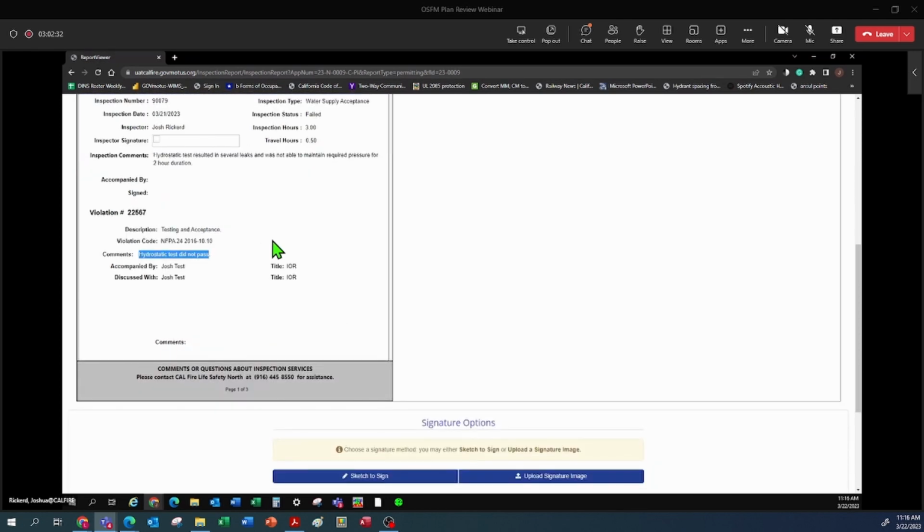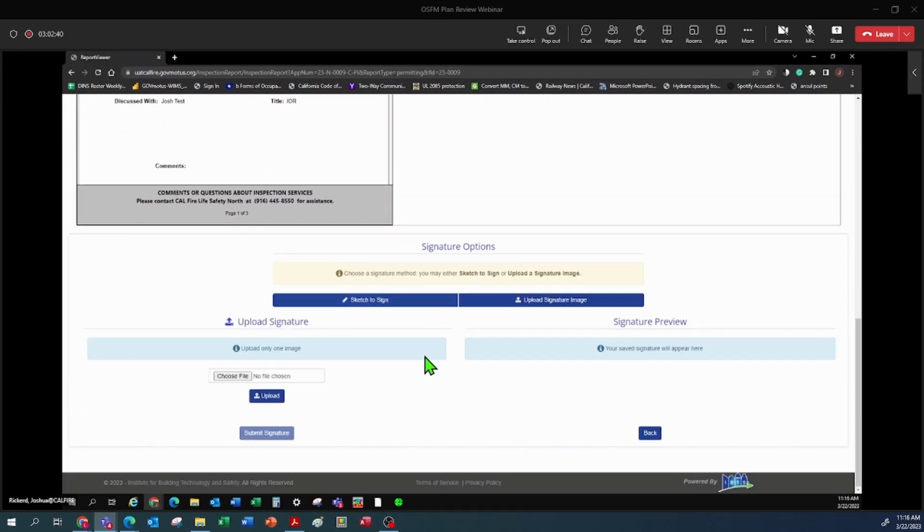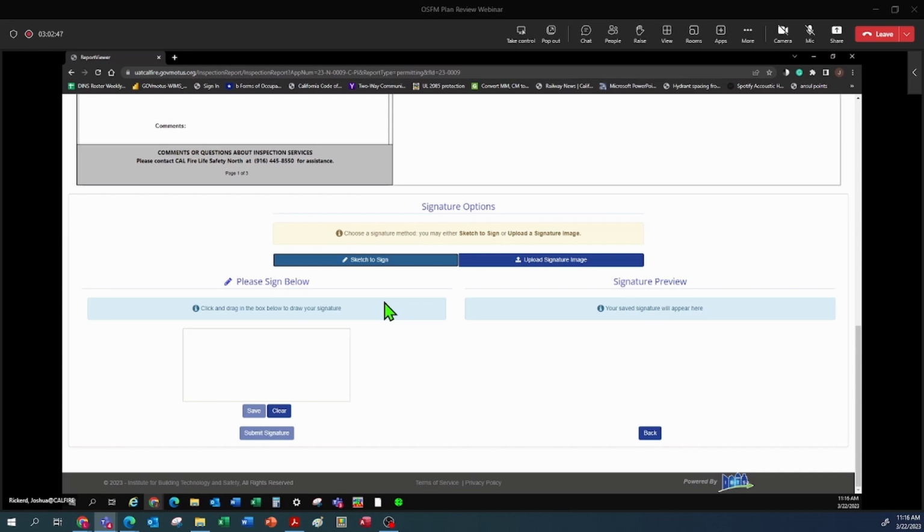After you review all of these comments, there are 3 pages in this report, so you can click up here for additional pages. But once you've reviewed the whole document, you can sign it. There's a couple options. You can sketch to sign, or you can upload a signature if you have one on file in your computer, a scan of it. You can upload that to sign with.